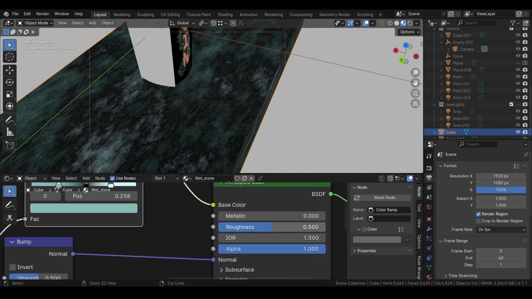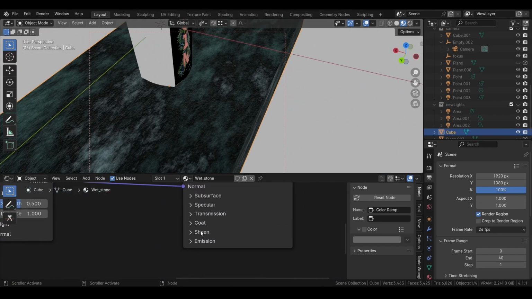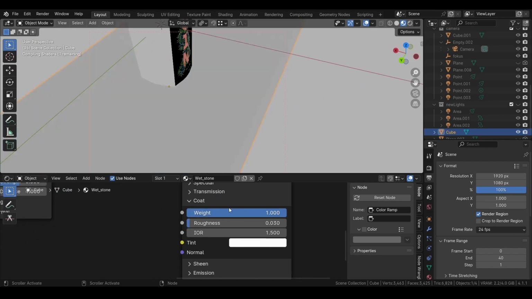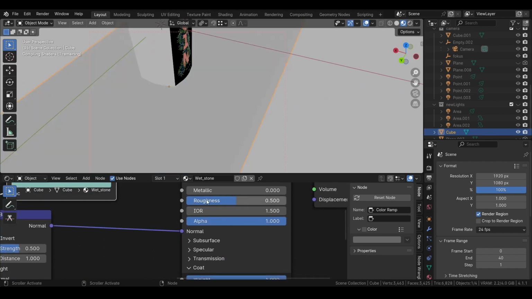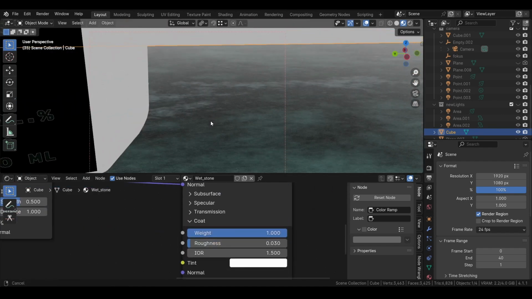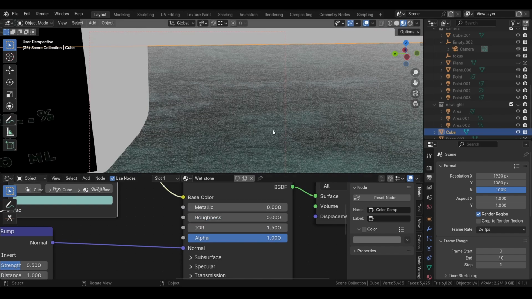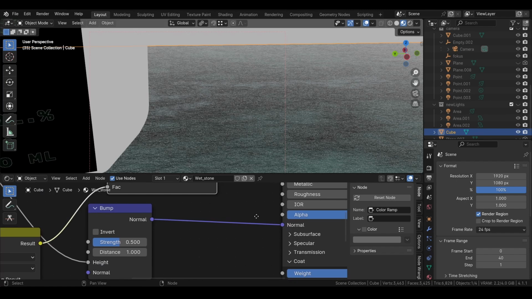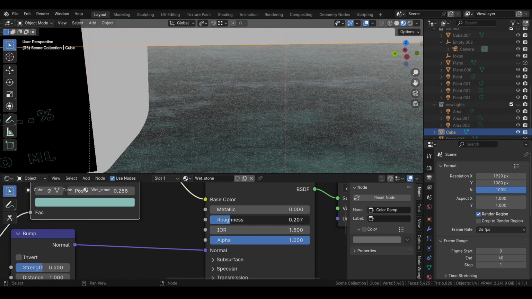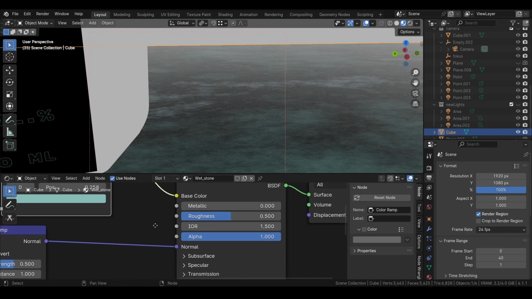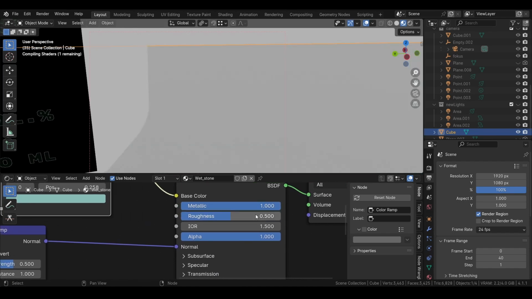Now, because I want to have the stone wet, I want to add a coat. You can also turn down the roughness, but I like turning up the coat, you see here. And then just for reference, we can turn down the roughness. But you see with the bump node, it sort of doesn't really look right. So I will have it at 0.5. If we want to, we can also turn up the metallic and then turn down the roughness.